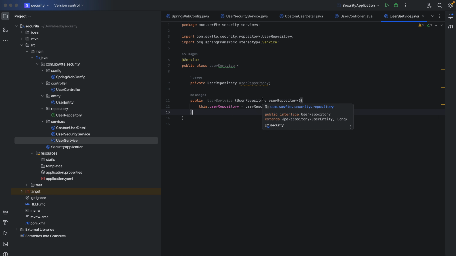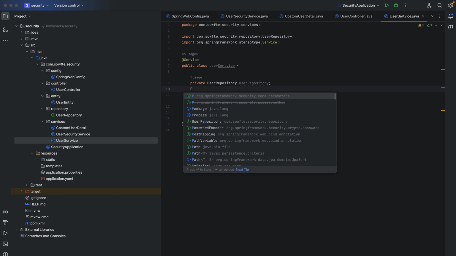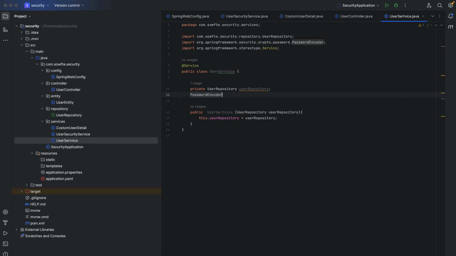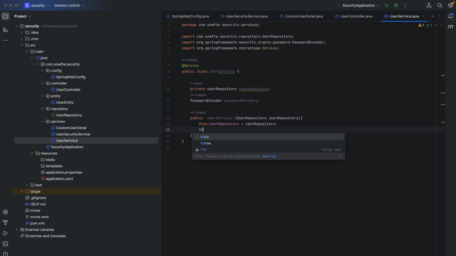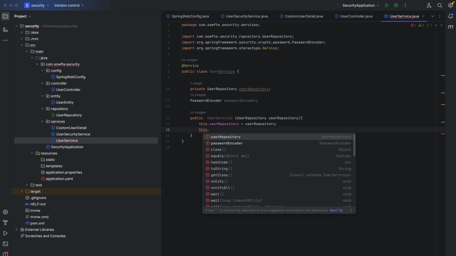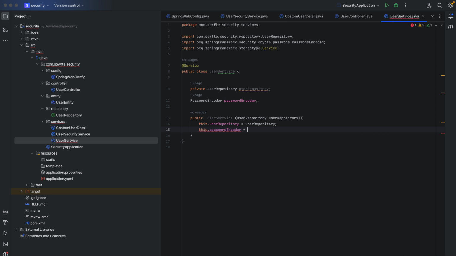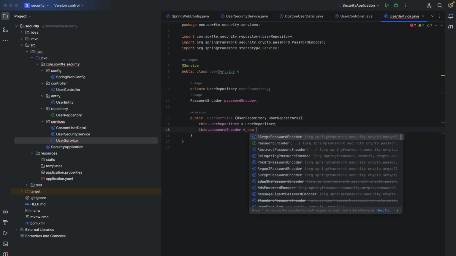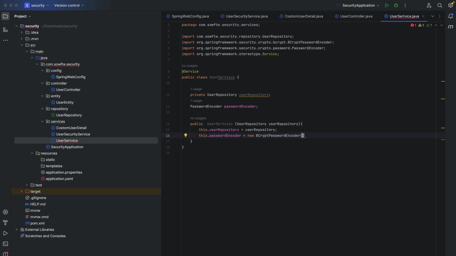Whenever I'm trying to register a user, I will want to encrypt the password. So for that, I need the password encoder package. I can have that from the Spring Framework, and I'll call this password encoder. Now I want to set that here also within the constructor. So this is a password encoder equal to a new BCryptPasswordEncoder. That's basically it for my constructor right there.